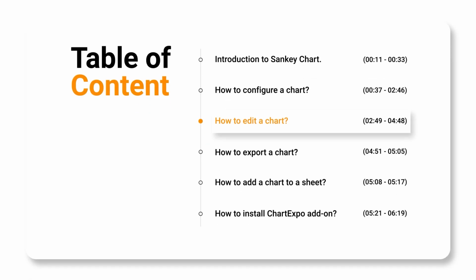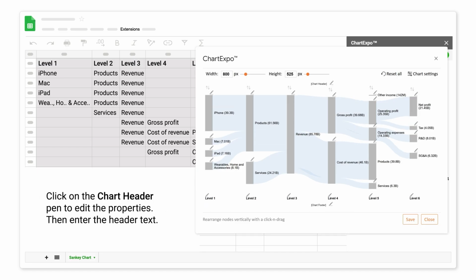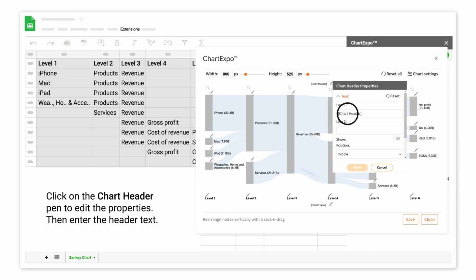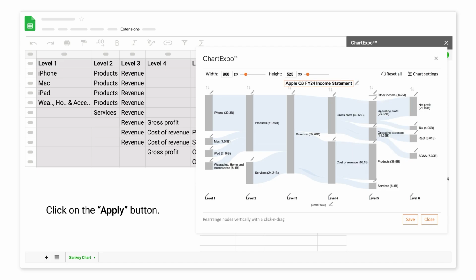How to edit a chart. Click on the Edit Chart button. Click on the chart header pen to edit the properties. Then enter the header text. Click on the Apply button. Click on the Chart Settings button.